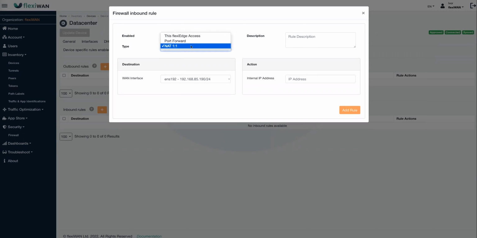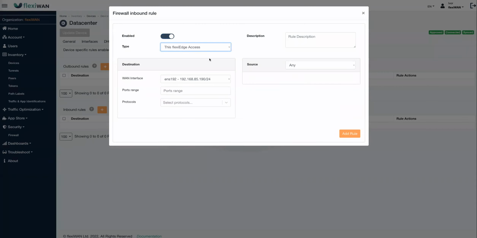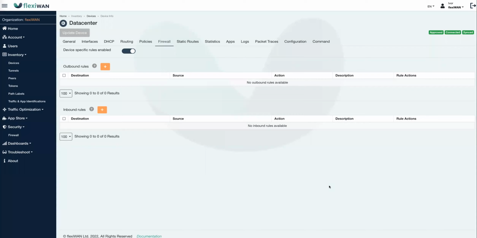And of course, the final option, which we'll be covering a lot more later in the video, is FlexiEdge access, which means everything that's related to the WAN side of the FlexiEdge device itself. So let's get started. This webinar is more of a hands-on approach. So to get started, let's talk about outbound rules.